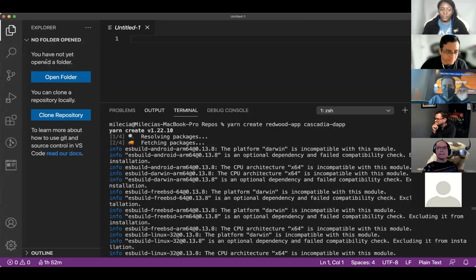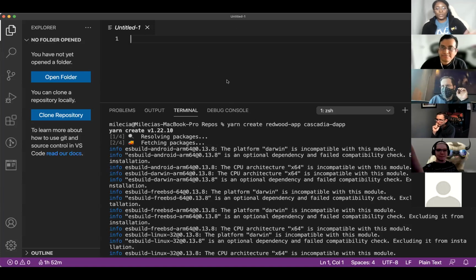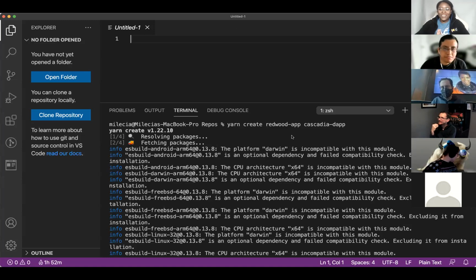All right, can y'all see this incredibly messy terminal? So the reason I have this up showing like this is basically because we're gonna wrap our Dapp in a Redwood app. Oh my gosh, wrap our Dapp in a Redwood app. Yes, that's what we're doing today.